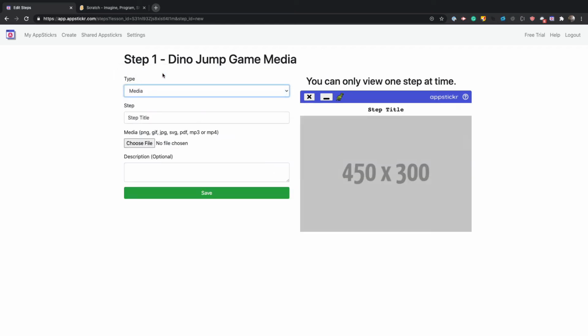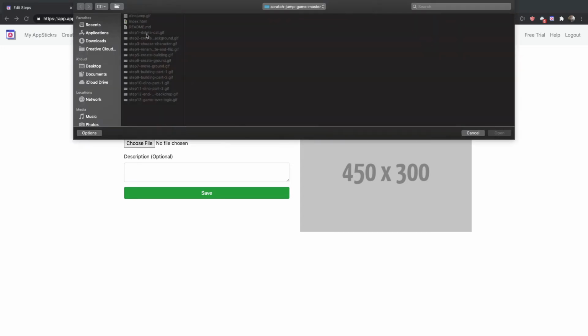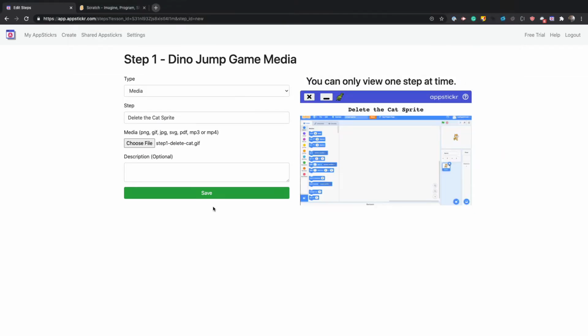I'm going to pick media and I'm going to do a video. The first step in this tutorial is delete the cat sprite. So let's go ahead and do that. And I'll select the image for that, which is right here. And then I'll click save.